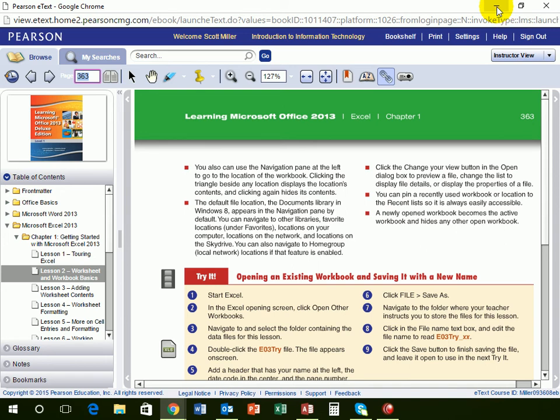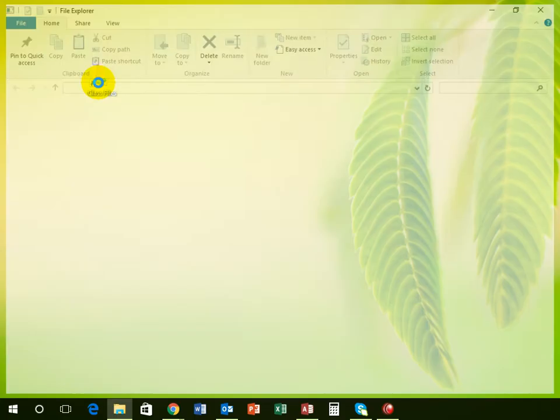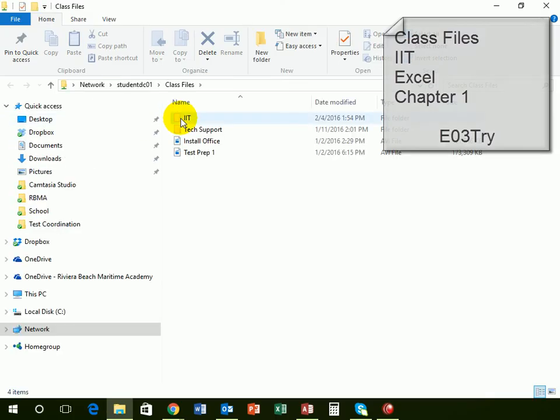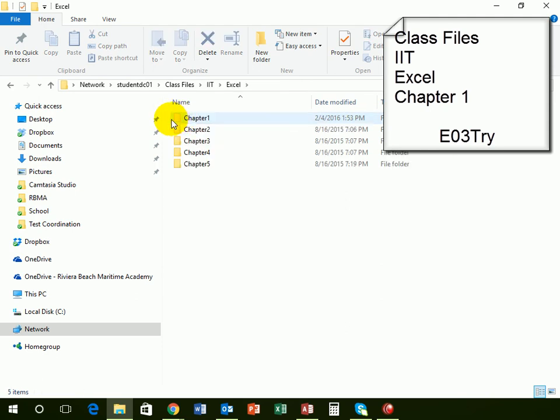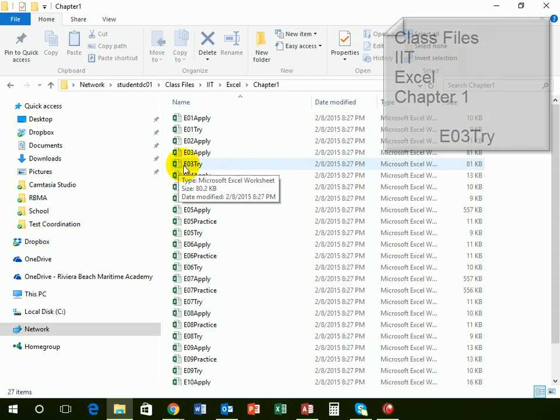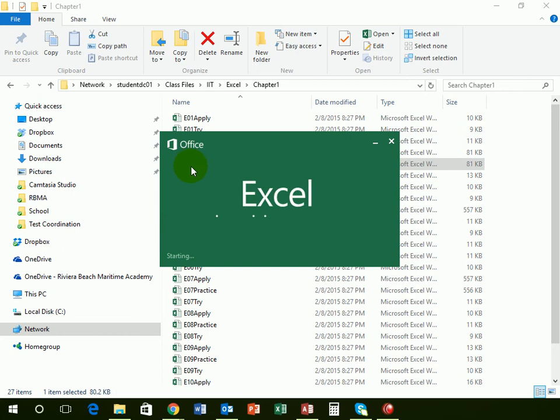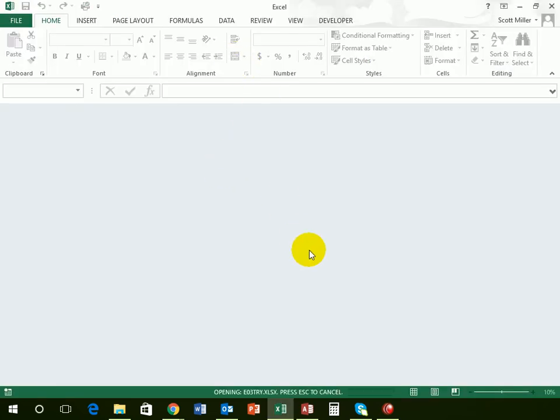In class, I'm going to minimize the book for just a moment. If you go to the Class Files folder, double click on Class Files, IIT, Excel, we are currently in Chapter 1, and the file that we're going to open is this E03 try file. Double clicking on E03 try will open up this file.